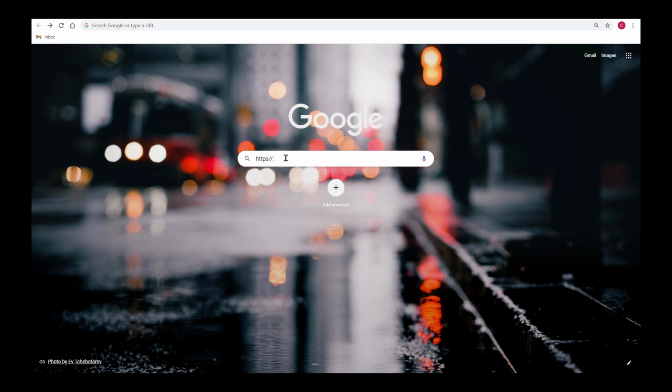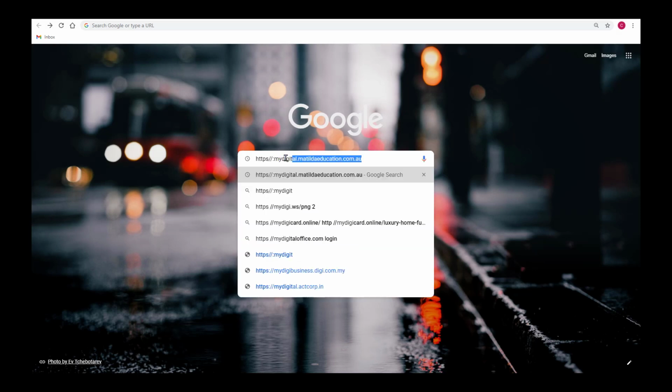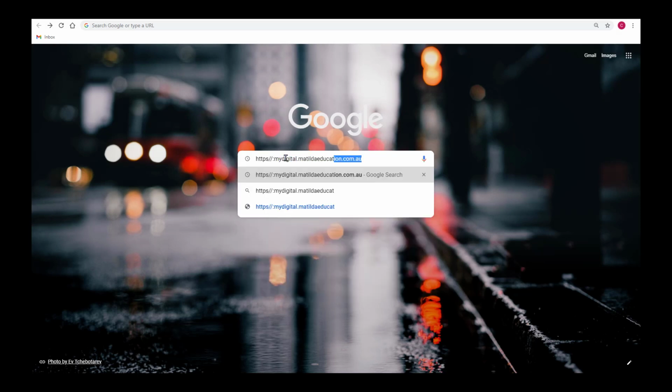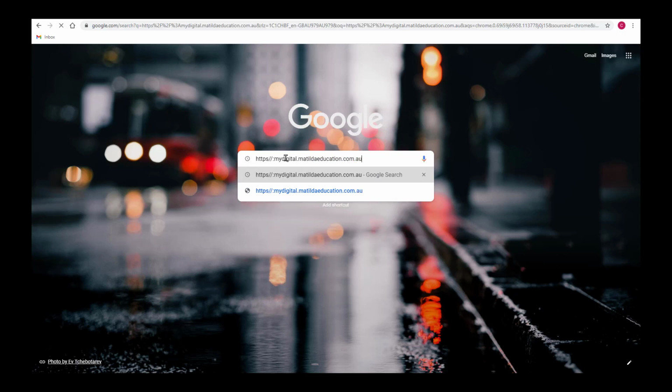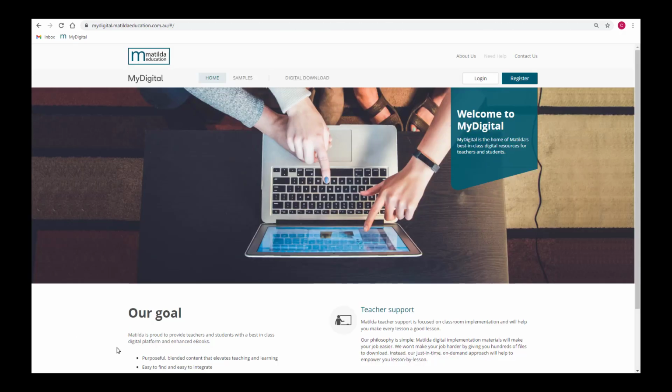In your browser, go to the website mydigital.matildaeducation.com.au. If you don't already have a MyDigital subscription, then you'll need to register first before logging in. To do this, click on the Register button.